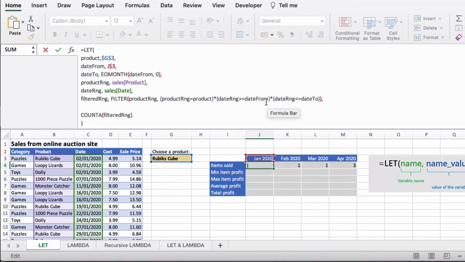Next, we'll be looking at combining the powers of LET and the new LAMBDA function together to create custom functions in Excel, a fantastic new way to automate your formulas.